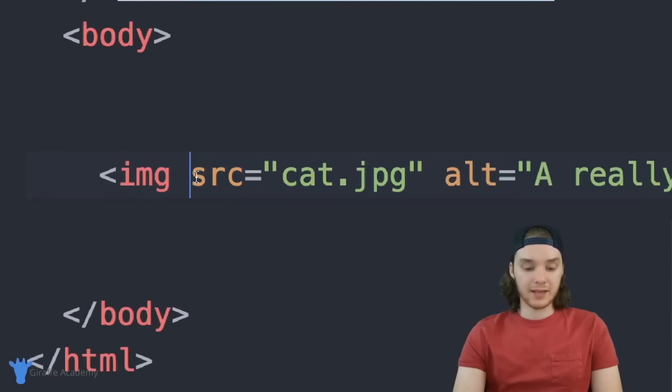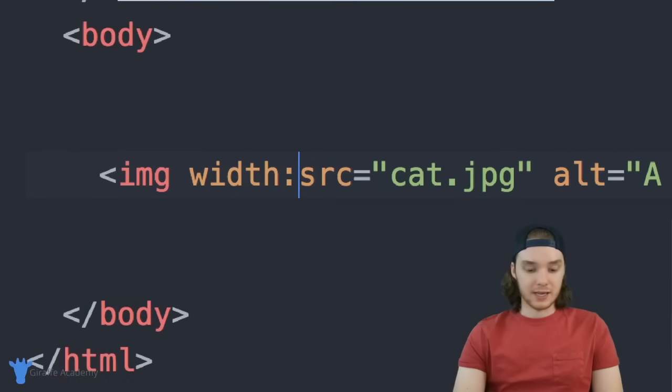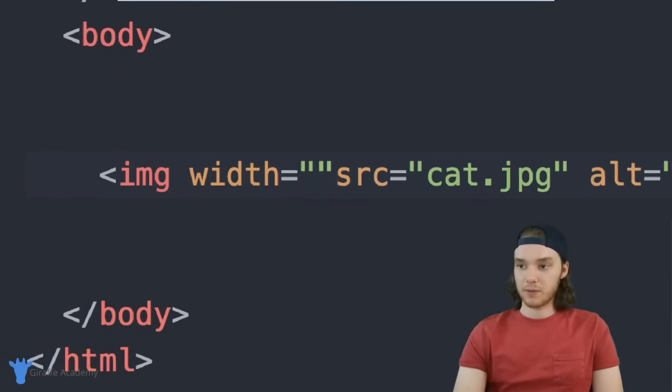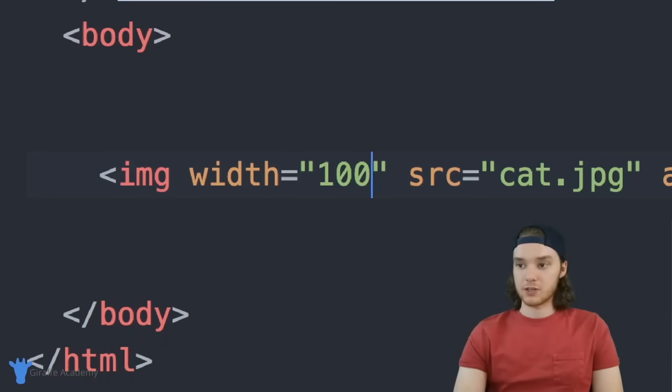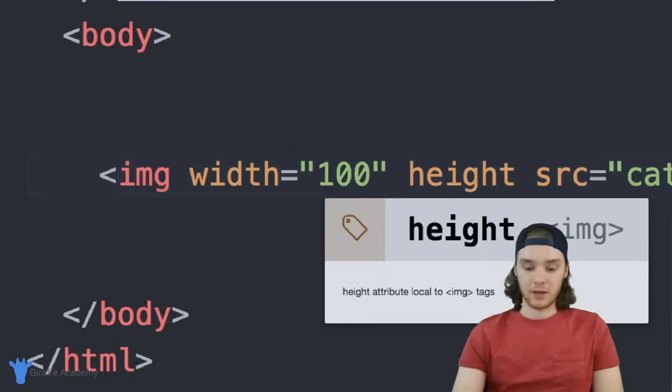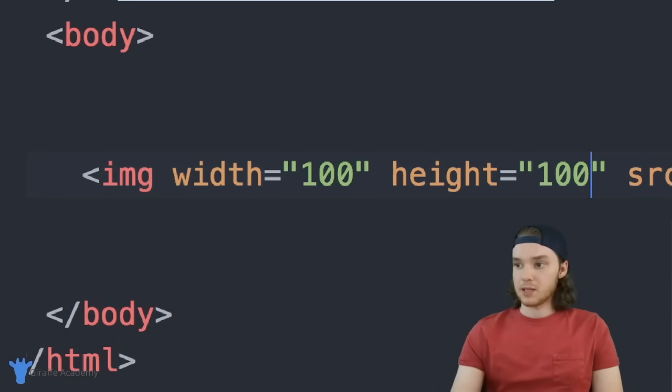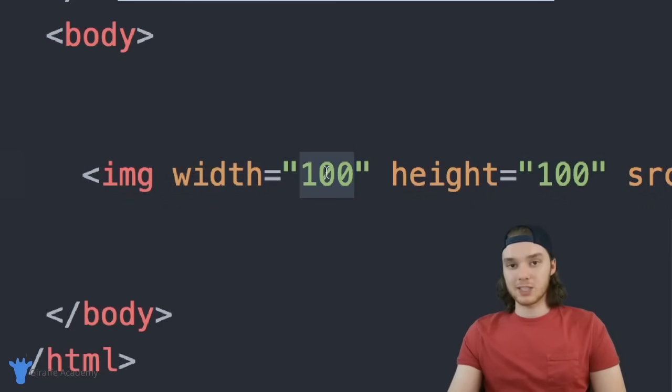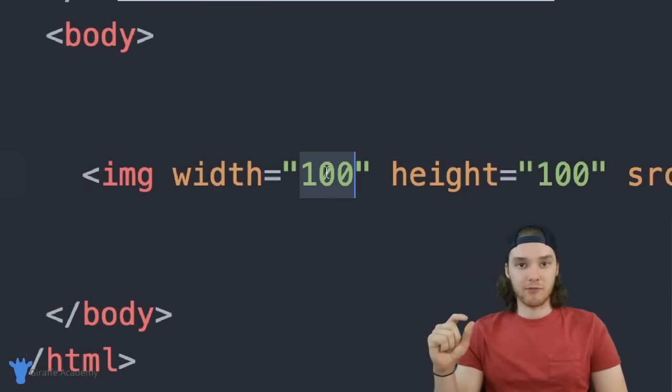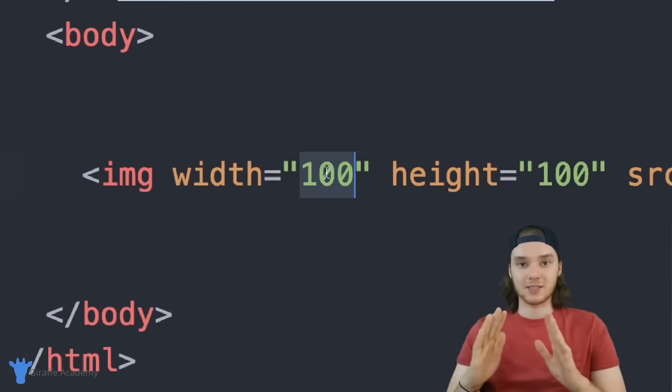So I can give this a width, I could say it's going to be equal to maybe 100, and we can give it a height, and this will be 100, right? So we'll shrink it down a little bit. And these 100, what that means is 100 pixels. A pixel is a unit of measurement that we can use in HTML. It basically defines sizes.